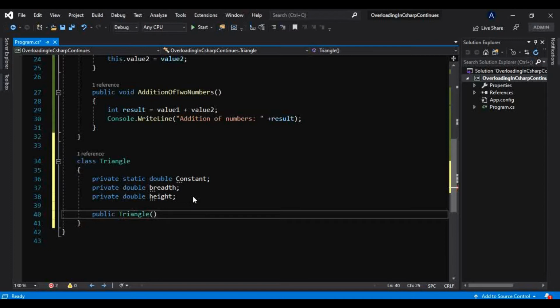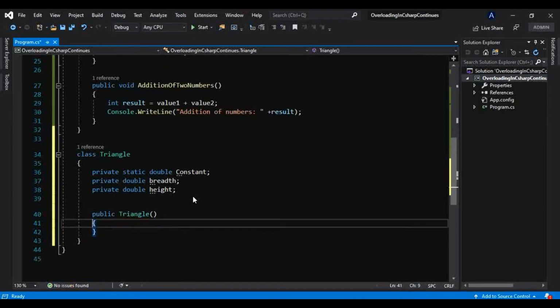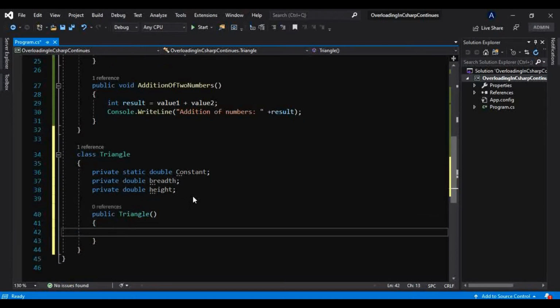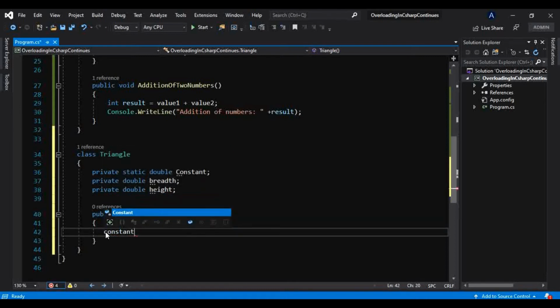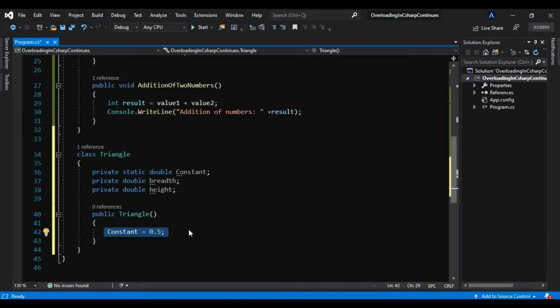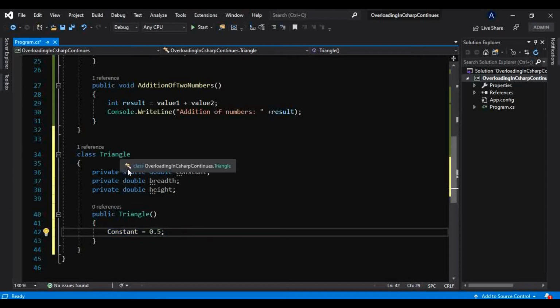like this, and we know we will be providing a value for the breadth and the height, but we know the constant value will not change, that will be the same. And what will be the value? We know that will be 1 by 2, that is 0.5. That will be the value always. It will not change, because that is a fixed value. That is why we make that static.